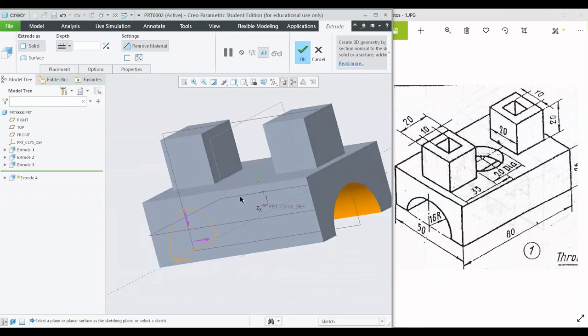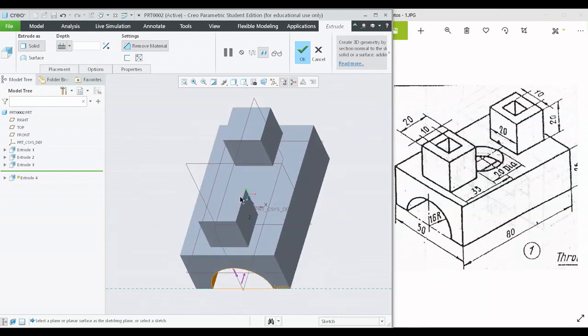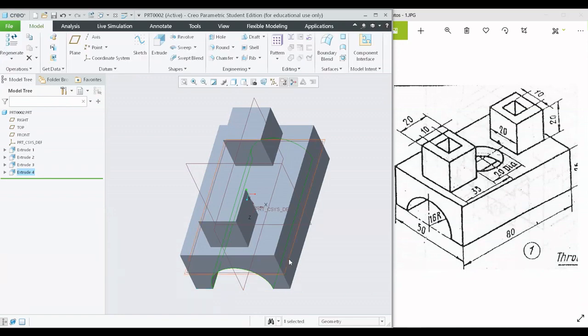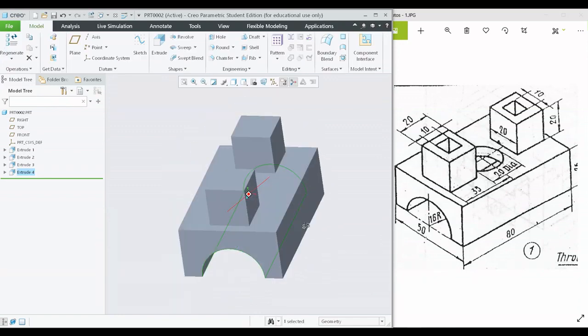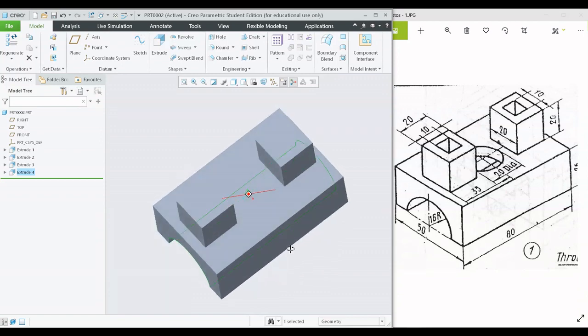Let us press Ctrl D and let us press OK. So this particular feature is being created right now. The next option left for us is to create a hole in the center and 2 slots on the smaller blocks.